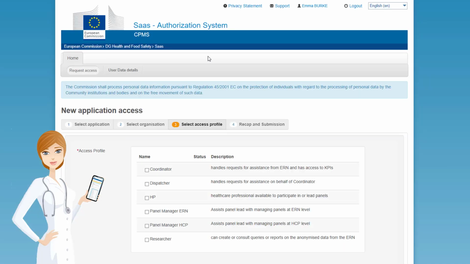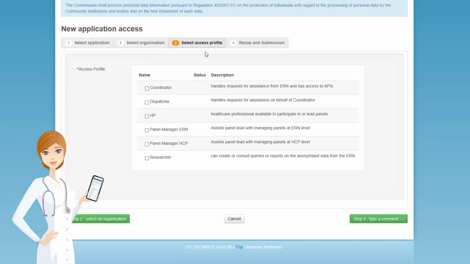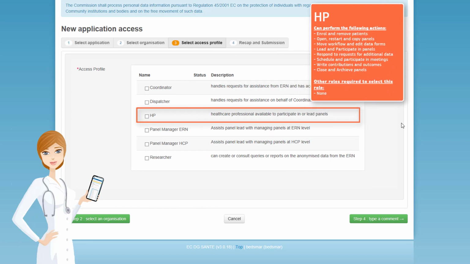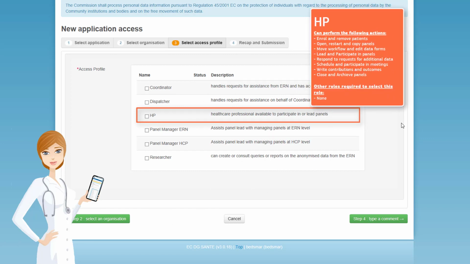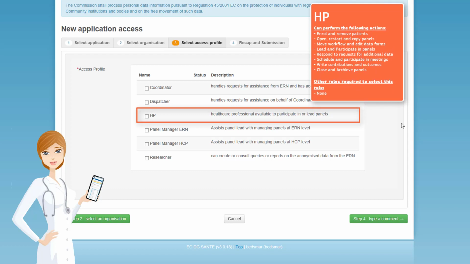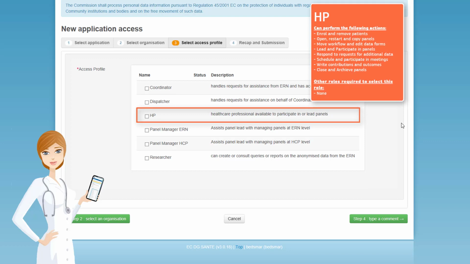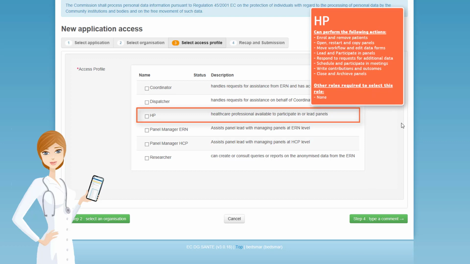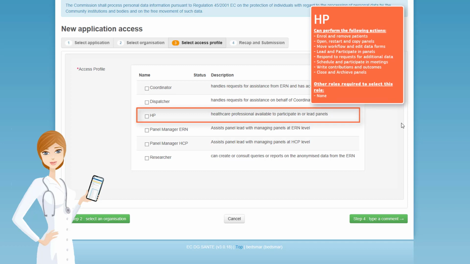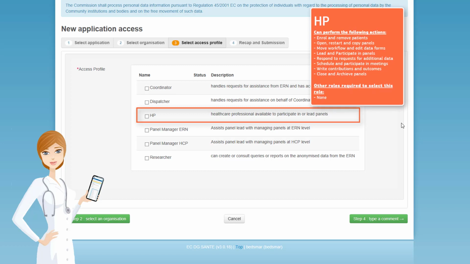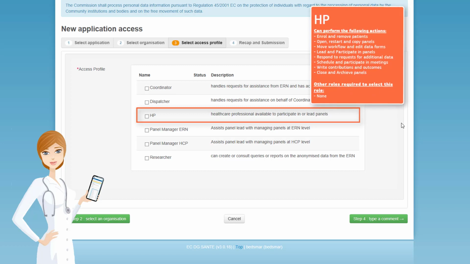Click Step 3. On this page you must select the role you want. Multiple roles can be selected if required. Healthcare professional. This is the basic role for a doctor of medicine, nurse, and other professionals exercising regulated healthcare activities. The role gives you access to enroll patients, and to see all patients enrolled in your healthcare provider. It allows you to create panels, and participate in panels, both as lead, and as a regular member. The HP role is mandatory, if you are selecting the coordinator, dispatcher, or either of the panel manager roles.